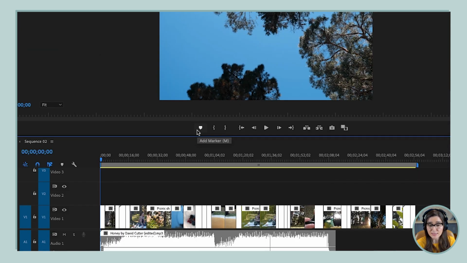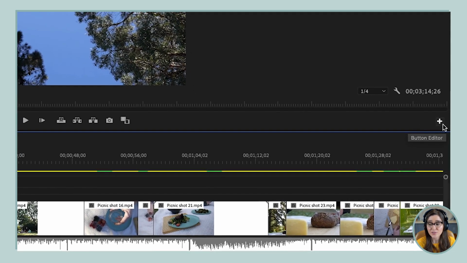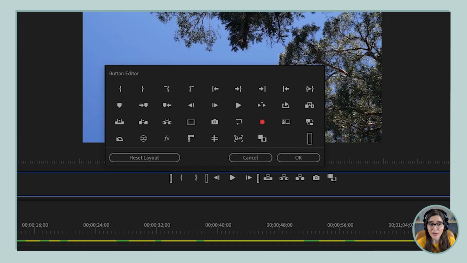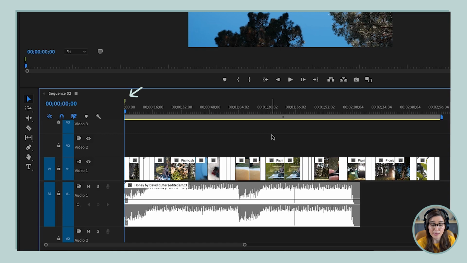Okay, if you do not see this add marker button, then I want you to go over here to this plus symbol, and it says the button editor. This is where you can add different buttons to the bottom of your program monitor panel, and just find this add marker button, and then you're just gonna drag it down to the bottom of this panel so that it stays there. You can also add a marker by just pressing the M key, and again, we'll see it pop up at the top of the timeline.